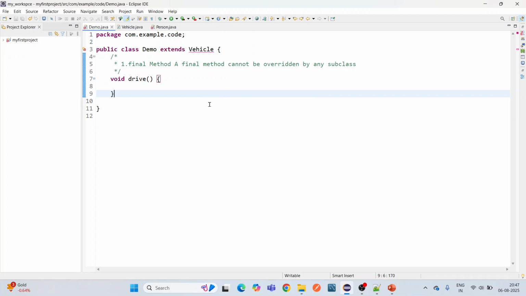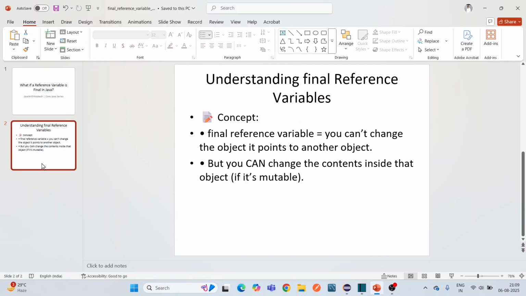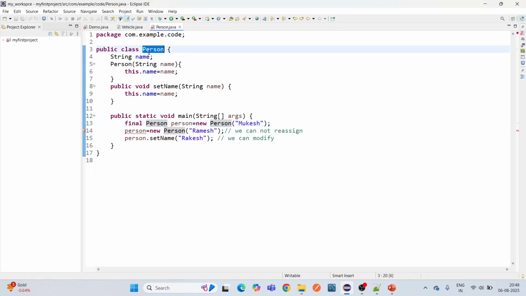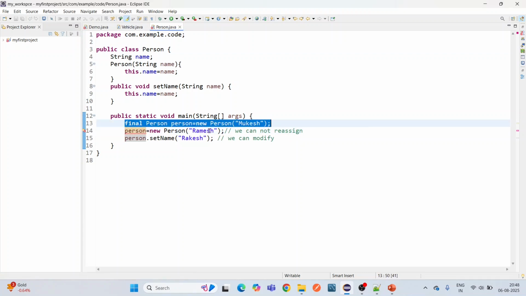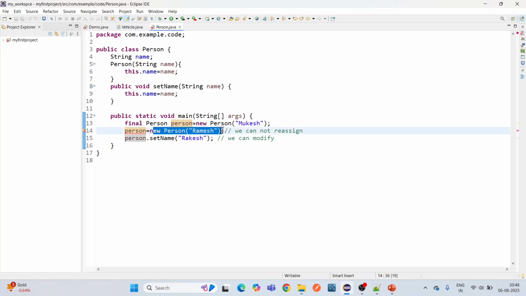Last is final with reference variable. If a reference variable is final, it cannot point to another object, but you can modify the object it points to. Let's see this by example. Here we have a person class and we have made the reference variable as final. So when we try to assign a new object with this final reference variable, we get the error, but we are not getting any error while we try to modify the internal state of this object.